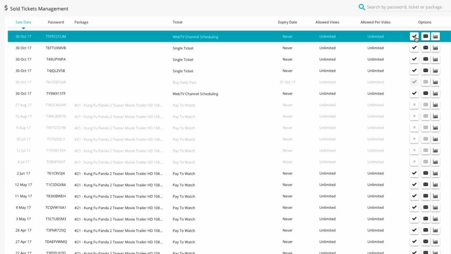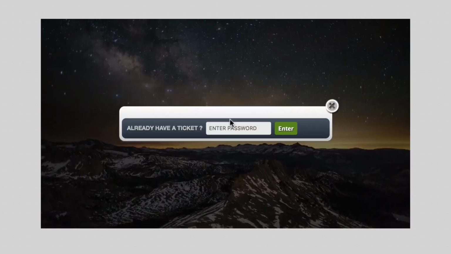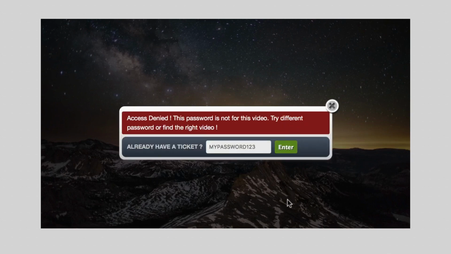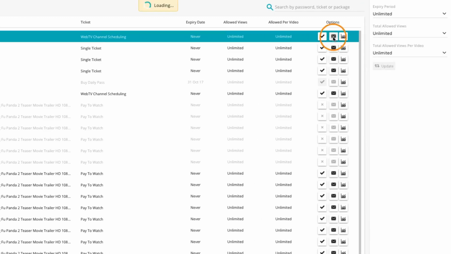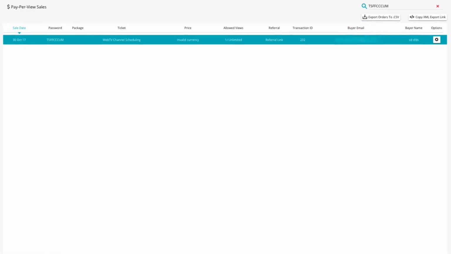Next to each ticket, you will see 3 icons in the Options column. The check mark and cross icons allow you to enable or disable the sold ticket. When a ticket has been disabled, the buyer will no longer be able to access the purchased video or playlist. The mail icon allows you to resend the purchase confirmation email to the buyer. This is useful in some cases where the client's email server may have deleted the purchase confirmation email. The graph icon will take you to the detailed ticket analytics for the currently selected ticket.